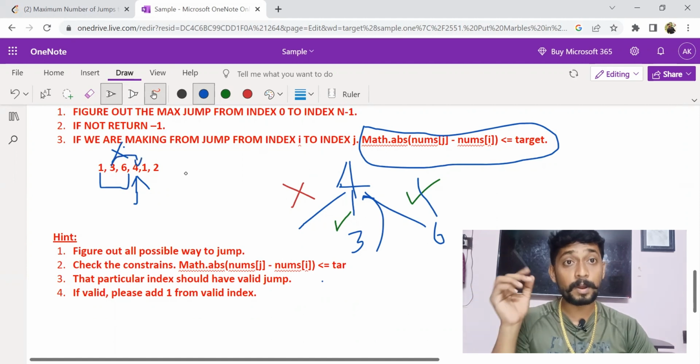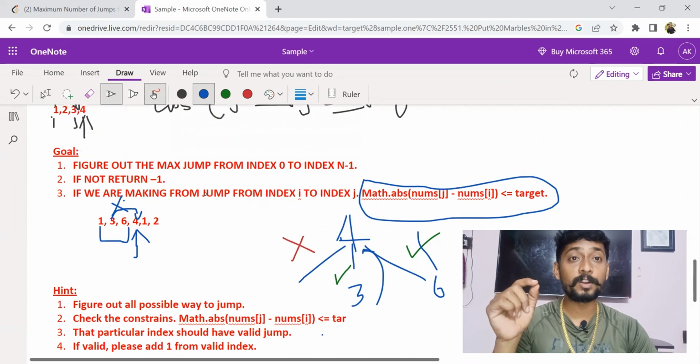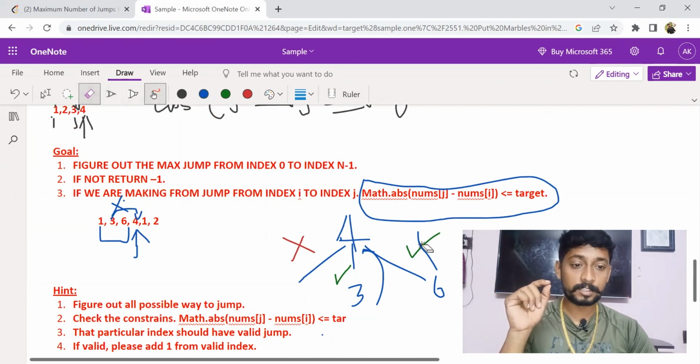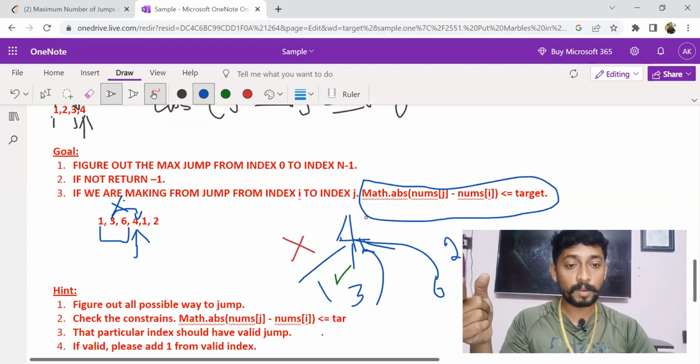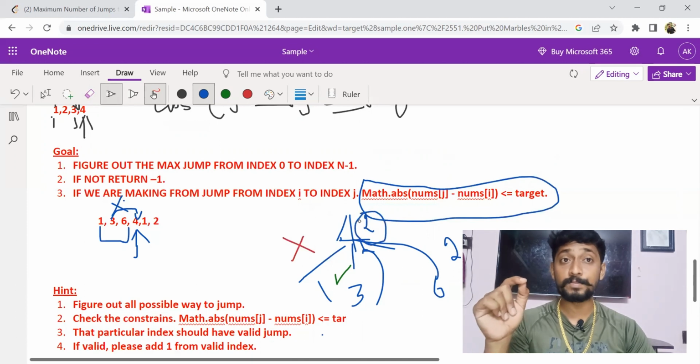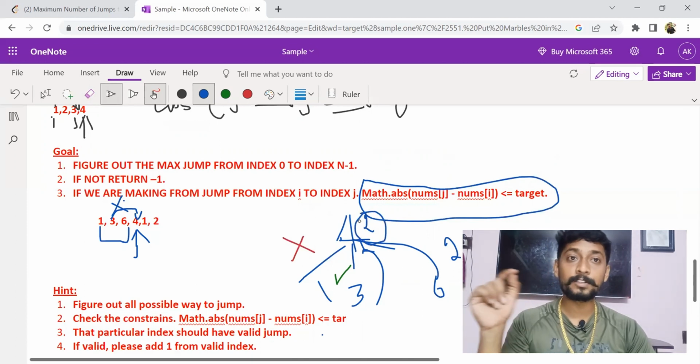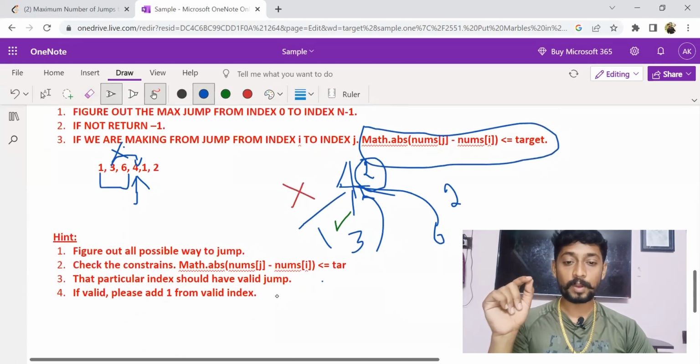If there are multiple possibilities, you have to figure out the maximum jump. Just imagine 6 is a possible way to make a jump. In that case, 6 requires 2 steps and 3 requires only 1 step. Which one is max? 2. Then you have to add 2, because I need to figure out the maximum jump to reach the n-1 index.